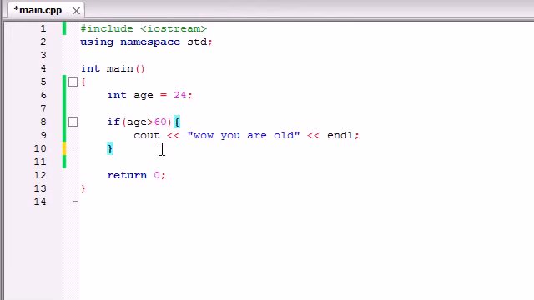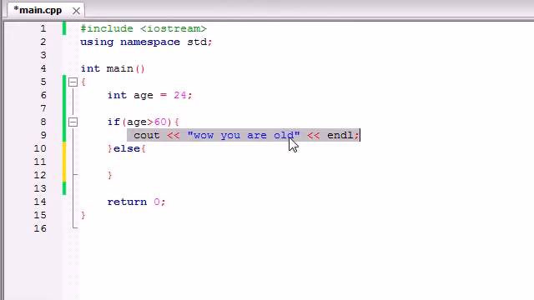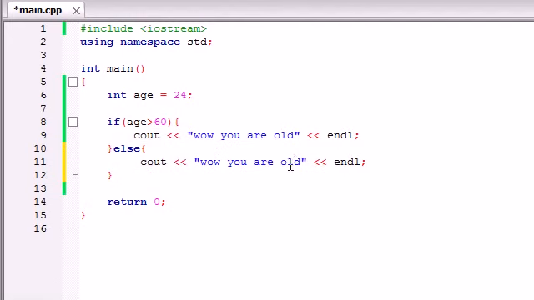It skipped it. But now we want to say, alright, else, if the test is false, then we want to run this bit of code. So either way, it's going to run a bit of code. If it's true, it's going to run this bit of code, and let me just copy that. If it's false, it's going to run this bit of code. But let's not put wow, you're old for either one. If they're under 60, let's write you are young, get a job.